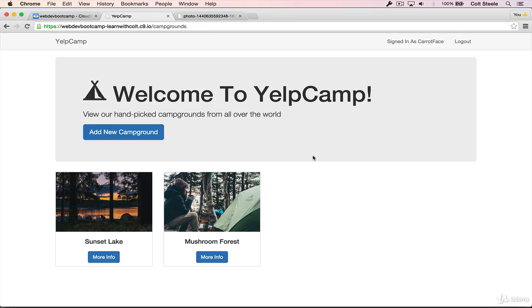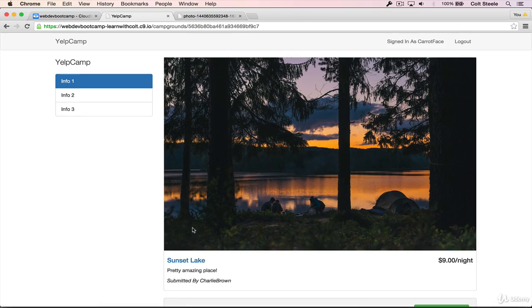The other thing I'll show you is that we have 2 campgrounds, and for each one, currently, there are no buttons that say edit or delete campground. And that's because this campground was created by Charlie Brown, not Carrot Face.